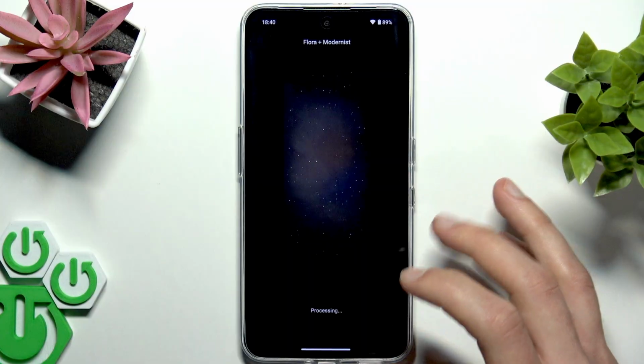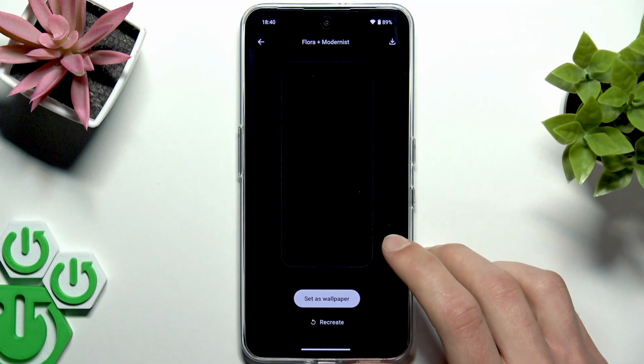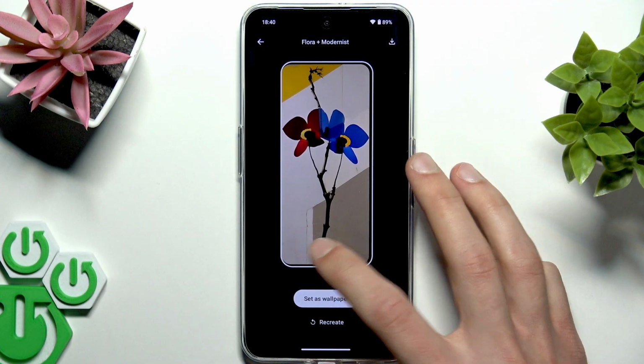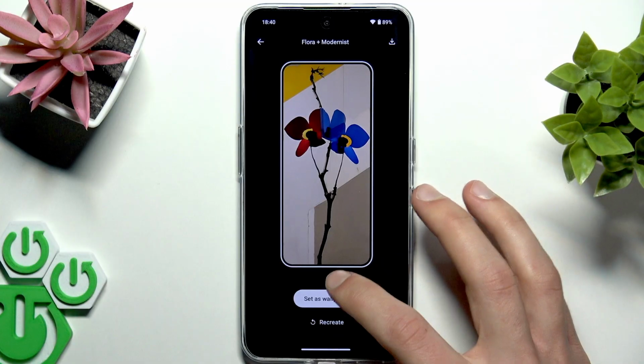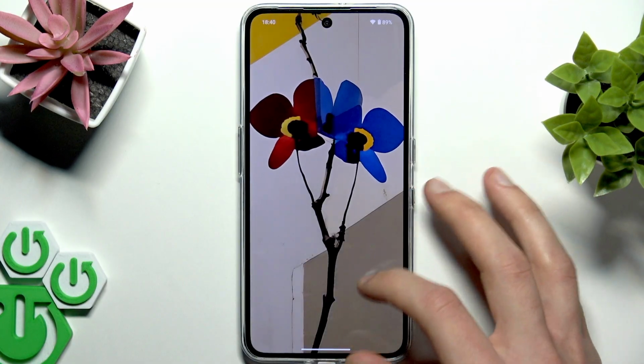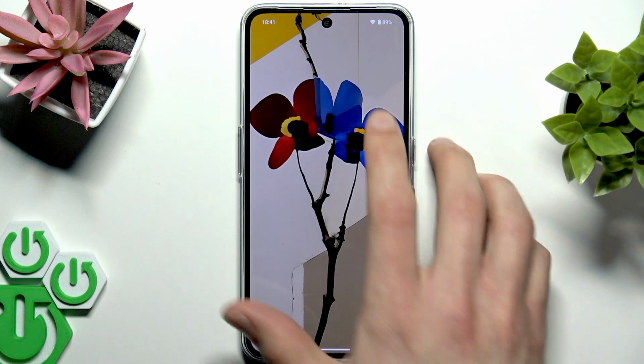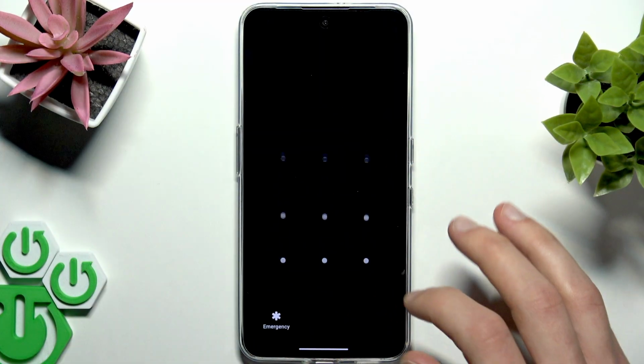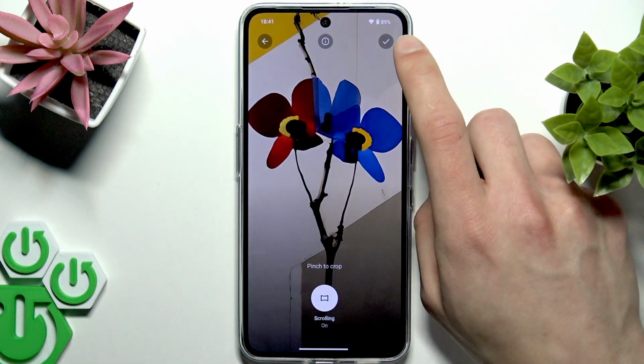Now let's create a wallpaper, and let's see what we get from modernist flora. It seems actually fine to me. And so this is some cool AI feature. This is actually a pretty cool AI feature. I don't know who came up with this idea, but they should get a raise.